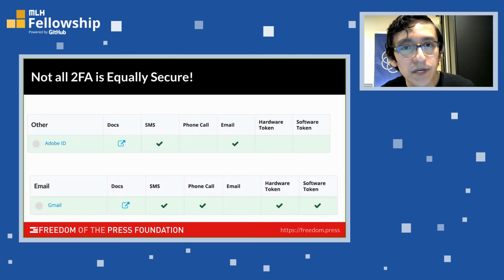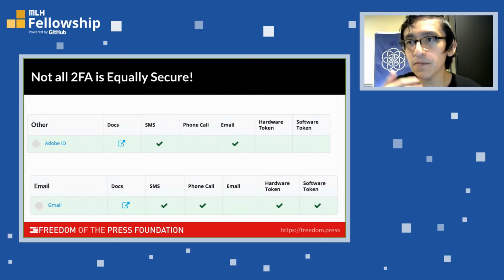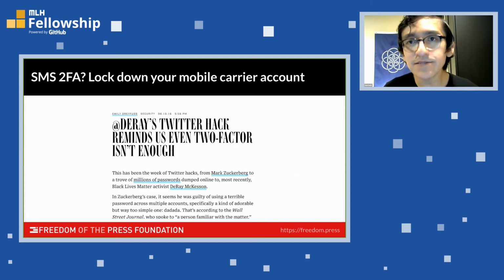The problem with text message or SMS-based two-factor authentication is that it depends largely on the security of your phone number. This is a problem because if your password gets phished and then somebody impersonates you well enough to have your phone number ported to their phone number, then they can essentially take over your account, even with two-factor authentication. This happened in 2016 to DeRay McKesson, a Black Lives Matter activist. And this involved two different things.